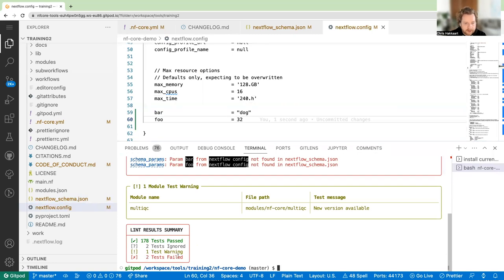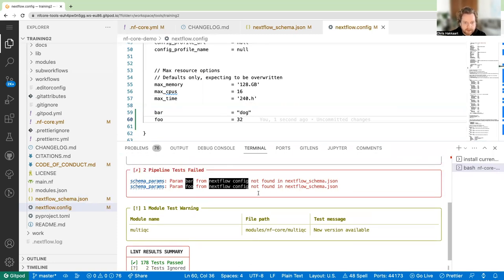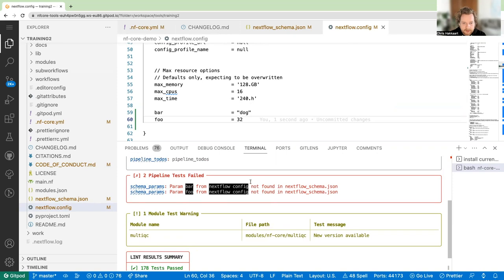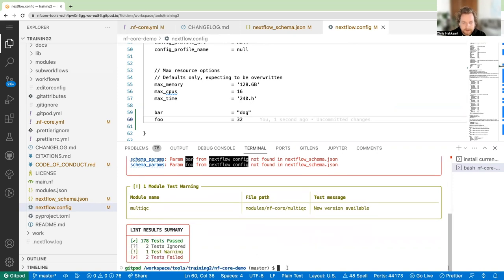Yep, so we see here two tests have failed because it's picked up two parameters that are missing. So what it's saying here is the parameter bar from Nextflow config, which is a file that we've edited, is not found in the Nextflow schema. This is where we can use an nf-core schema build function to help us resolve this.